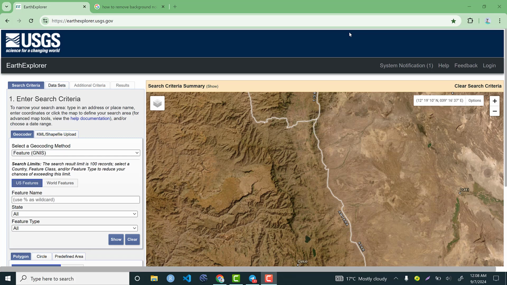As you know, the data search function on the left side of the main Earth Explorer interface is available here, and we do have different criteria. So let me acquaint you with this interface. This searching criteria, as I have mentioned earlier, provides different options to narrow down our search. Here we do have the geocoder. This geocoder consists of different methods. The first method is feature, GNIS, and the second one is path and row.